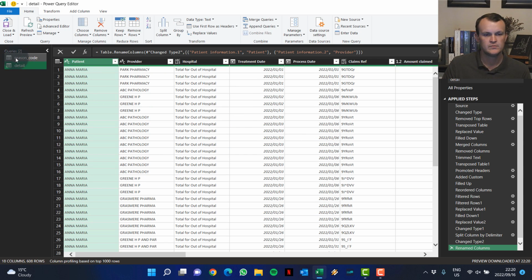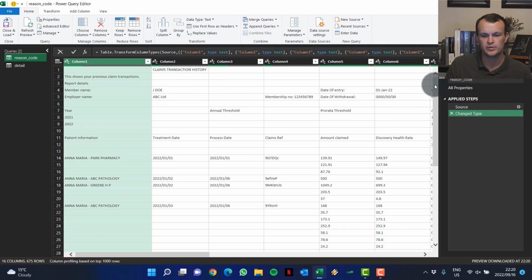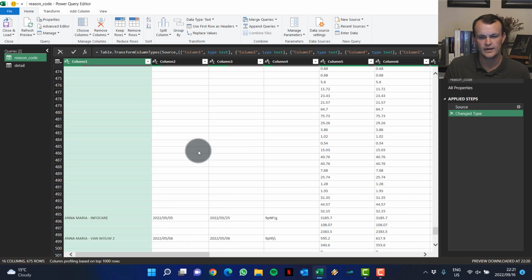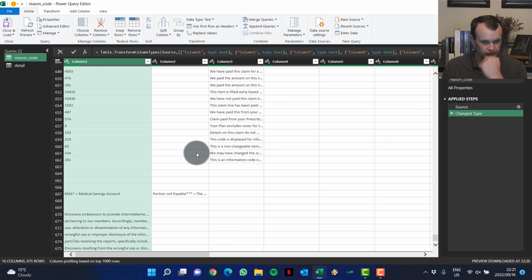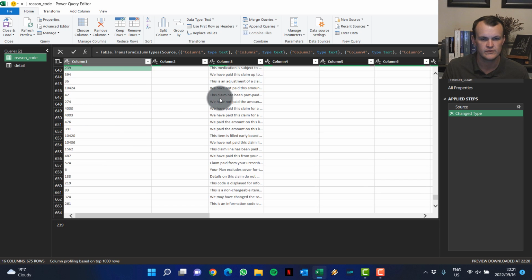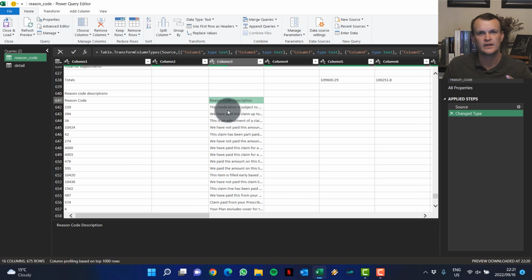It's ready now, but my reason codes are actually at the bottom of my report. For some reason they include it as a reference at the bottom of the report. So there I can see my reason code and I can see the reason. I want to keep this information and make that a reference table. What is a reference table? It's a table that I can reference information to. So it's like a VLOOKUP table or a lookup table.